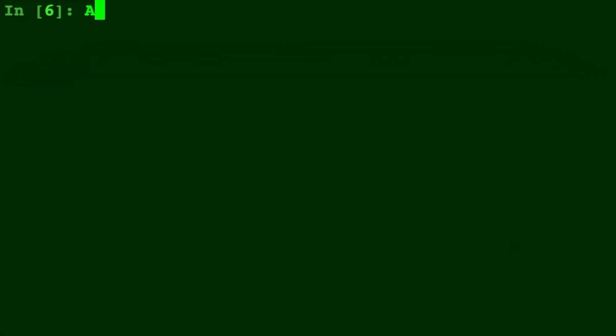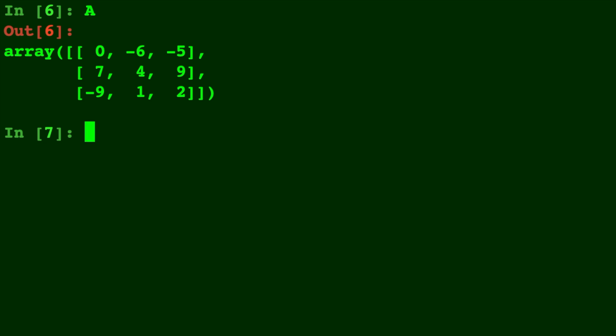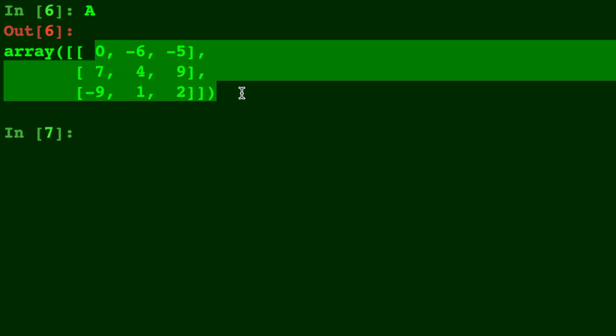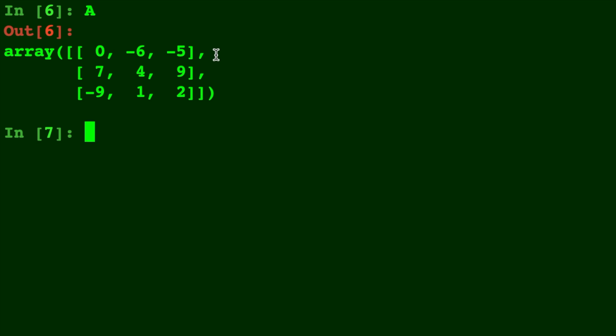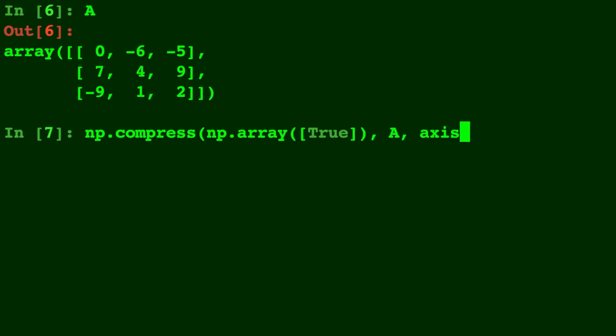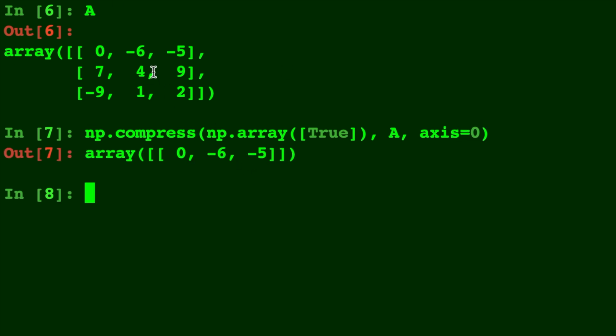Here's a random matrix A. np.compress takes in a 1D array of booleans, an array to compress, and the axis to compress on. So if we type np.compress, we'll give it an array with just a single True value, our matrix A, and we'll specify axis equals 0. And this returns the first row. Axis equals 0 corresponds to rows, and since we put True, it just gives back the first row.